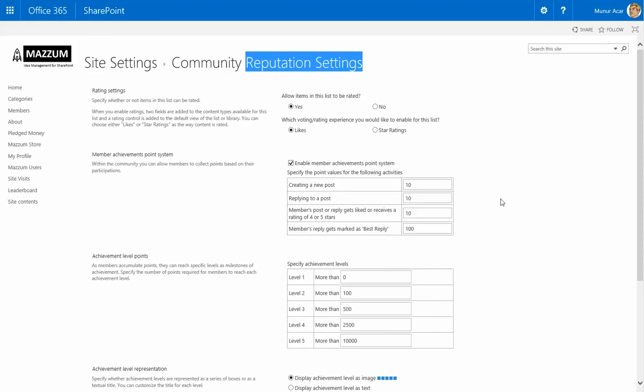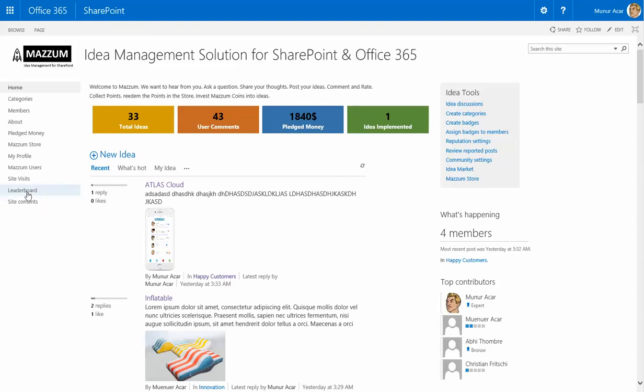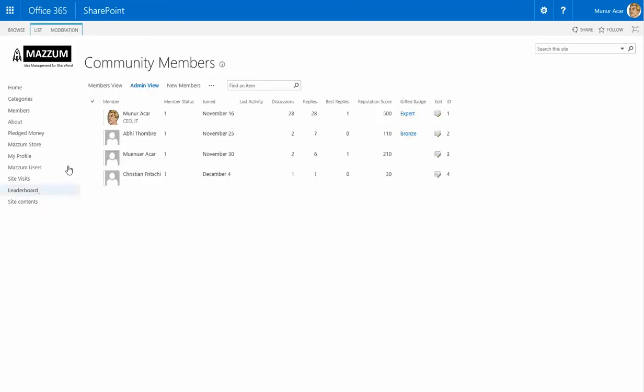So collecting points is one thing, and when we collect points by accessing the site, these points can then be shown in the leaderboard. At any time, management as well as the users can go to the leaderboard and see which member of the community side of the Mazzum site has already collected points. So we see here number 1 with 500 points, number 2 with a reputation score of 110 points, and number 3 with 210 points. We see as well here the badges.